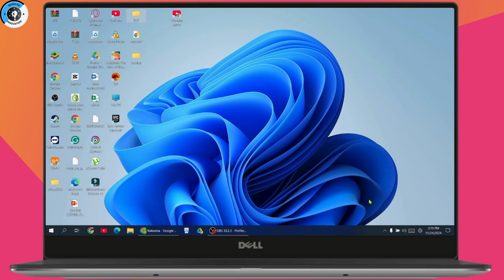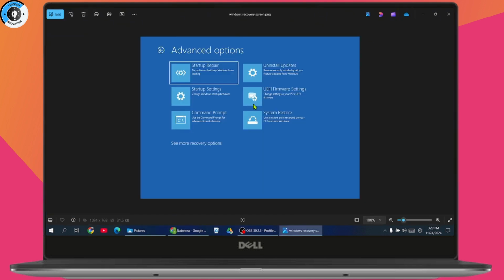a blue screen interface. Or you can also go to the power button on your sign in screen, hold the shift key and choose the restart option. After that, you'll get the Windows recovery environment, which is like this. The Windows will now start in the Windows recovery environment.